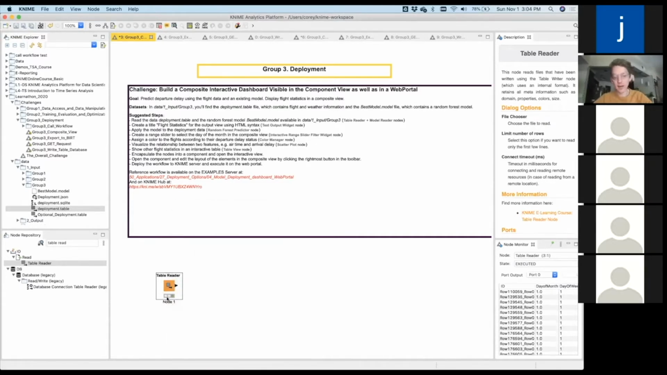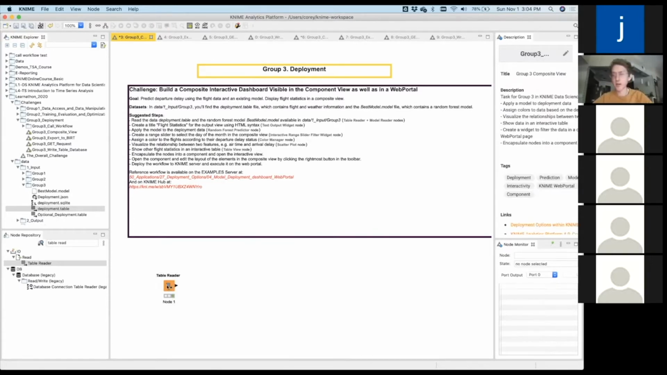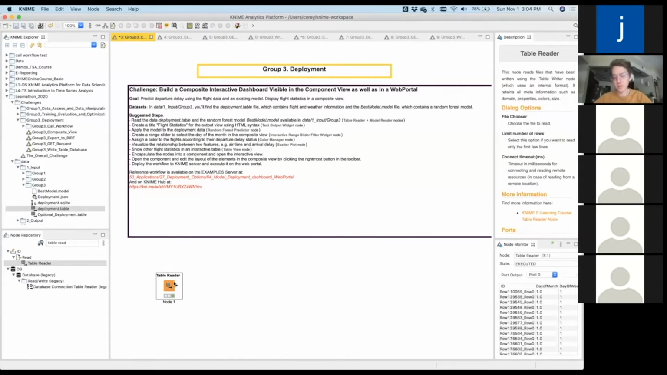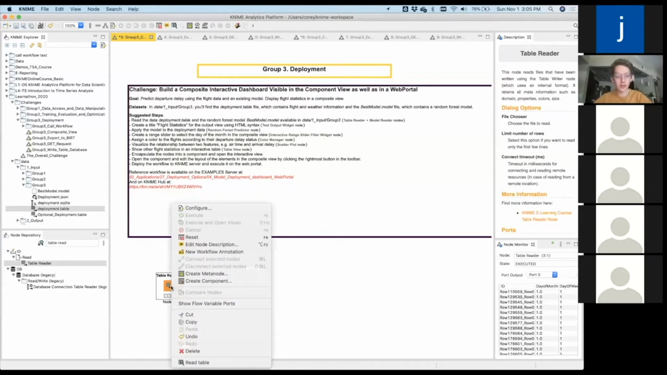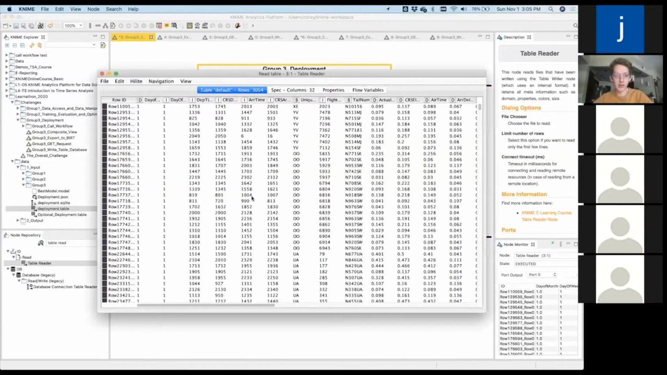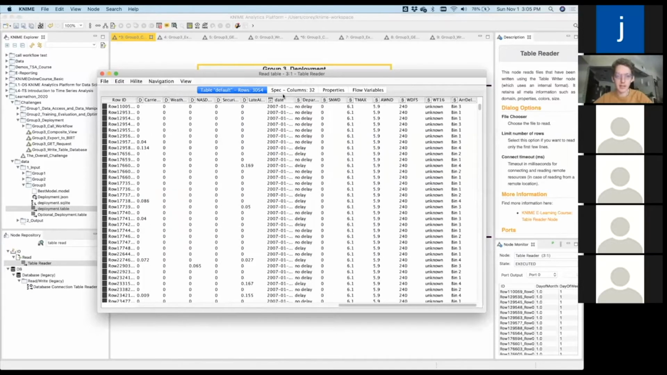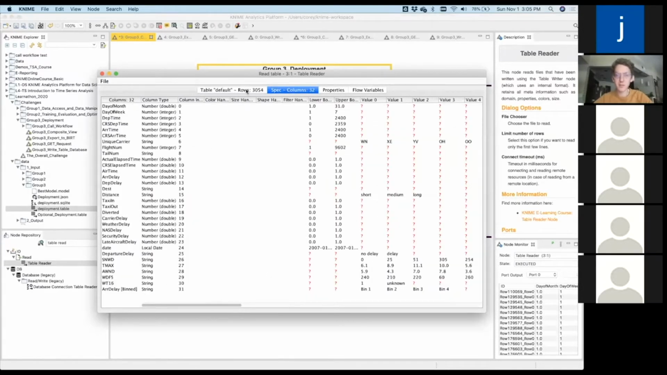I'll execute that by right-clicking and selecting execute. Now we see a green light underneath my table reader, and that's how I know the node has finished running and I now have that data inside of KNIME. You can see a snapshot of what the table looks like down here in my node monitor, but if I want to see the full table, I can right-click on this executed node and at the very bottom select Read Table. It pops up in a full window like this, so I'll see all the different columns, all the different rows, their data types. I can look at the specs of them, etc.